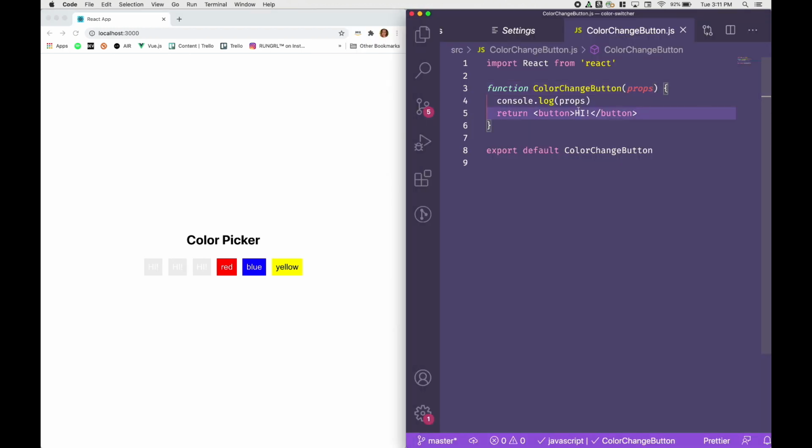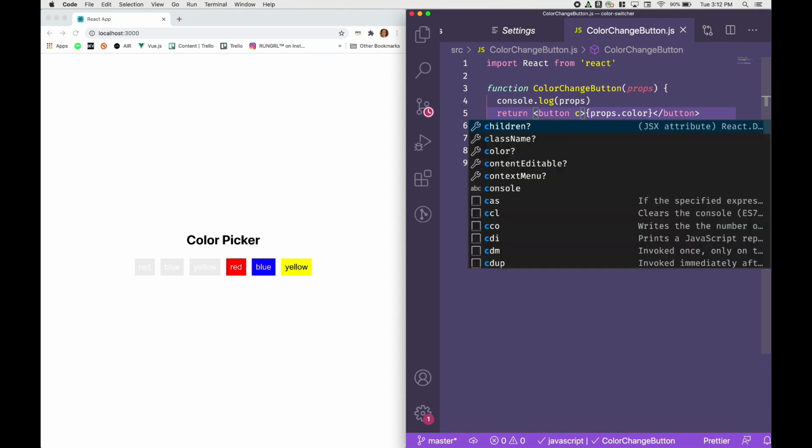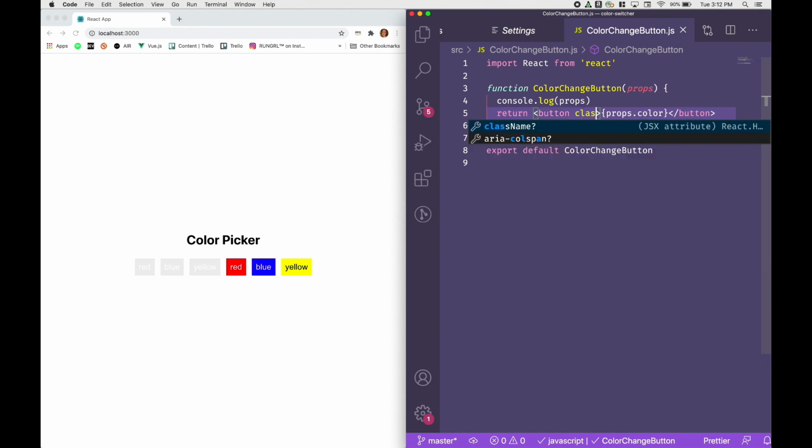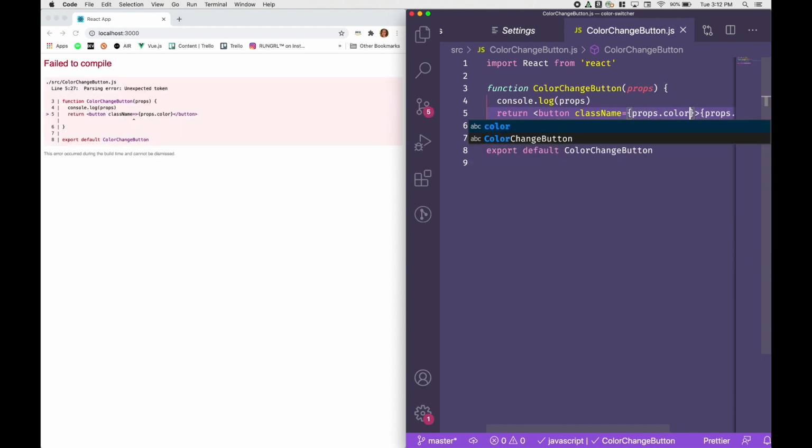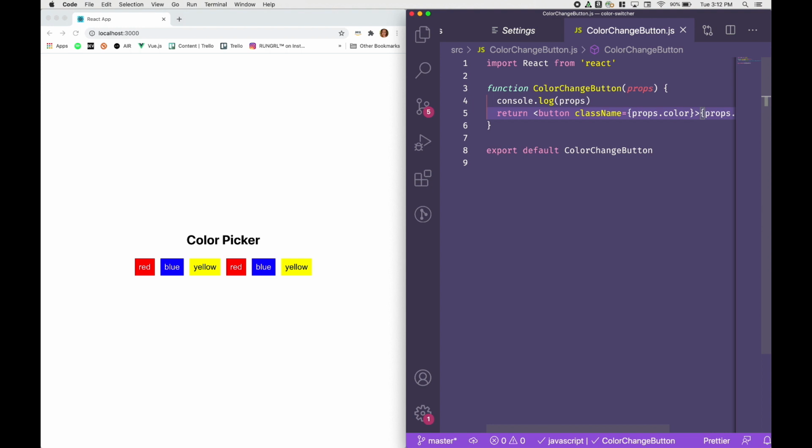So now instead of having hi show up on my button, I'm going to have my props.color. Again, I need these curly braces to say that this is JSX code. Otherwise, props.color literally will show up on the page. So I'll go back to this. And then I'm also going to add the class name of that props.color as well. And now each button is the appropriate color.